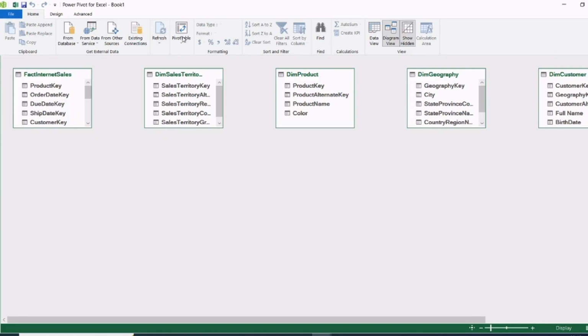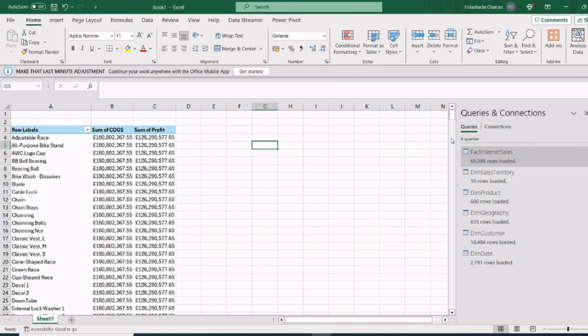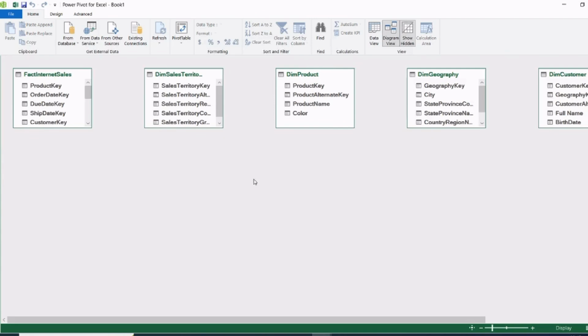Now, let me show you another way to get to this page very quickly. I'll go back to my worksheet. Another way to get to that page very quickly from your home screen is if you come to the Data tab, there's this little green icon that says go to the Power Pivot window. Once you click on that, it will take you straight to this page, right?